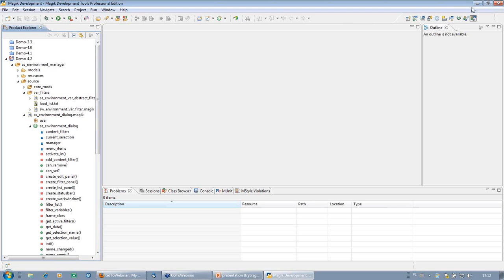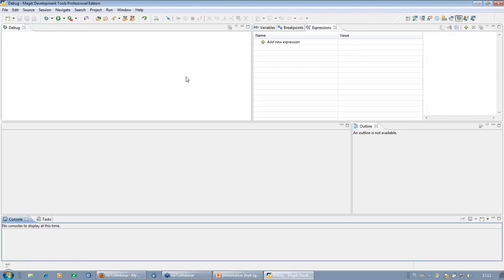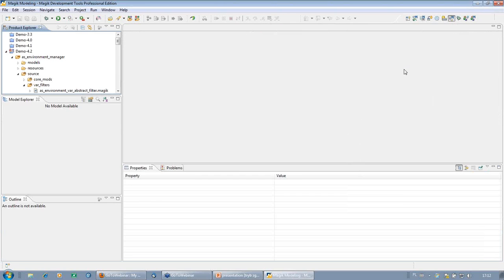Okay, so let's move to the next perspective. Here we have the debug perspective, which is strictly dedicated to debugging source code, a different kind of code, a Java code, a Magic code. It depends on the context in which we are currently debugging the code. There is also the so-called Magic modeling perspective, which I will show you in the next steps while presenting a plugin for UML Modeler.